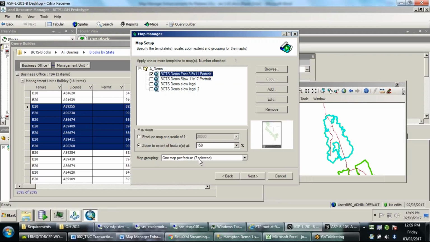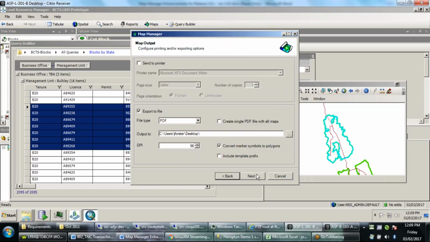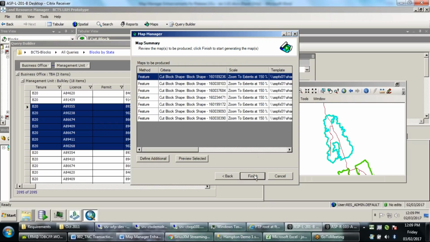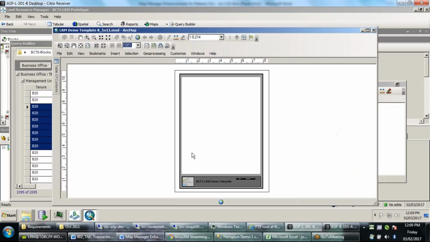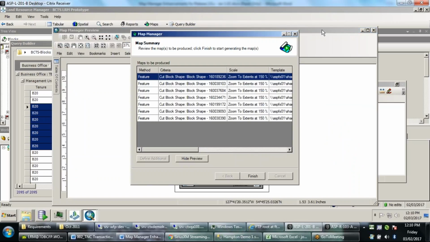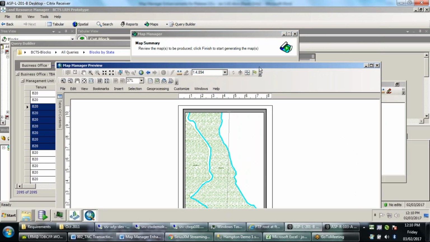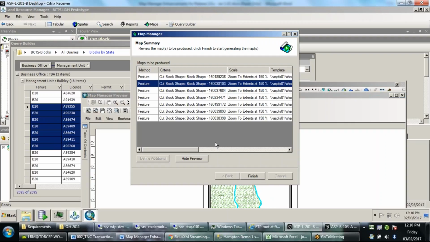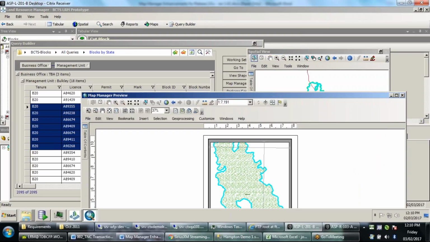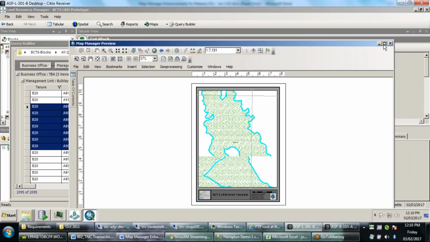You can see I'm going to get one map per feature, and they're going to be zoomed to 150% of the feature size. So I'll click next and next. Now if I want, I can just preview the maps that I'm creating here, and I can see them like that. That gives you an indication of what it looks like. If I want to preview another one, I can go on to the next one, hide that preview, and preview this one. It'll change to that. There we go. That's nice and easy.